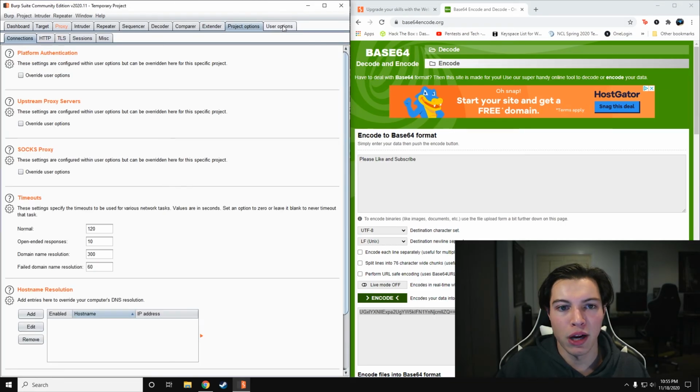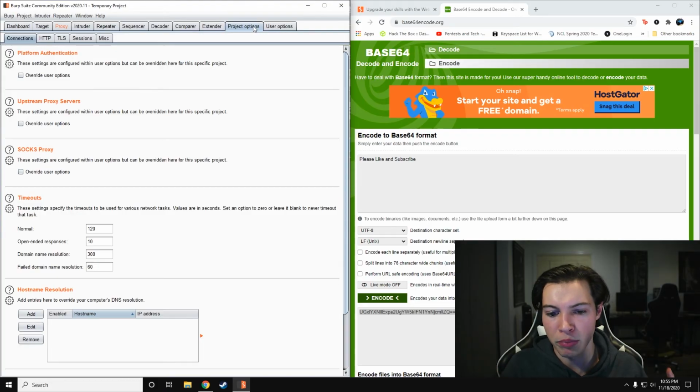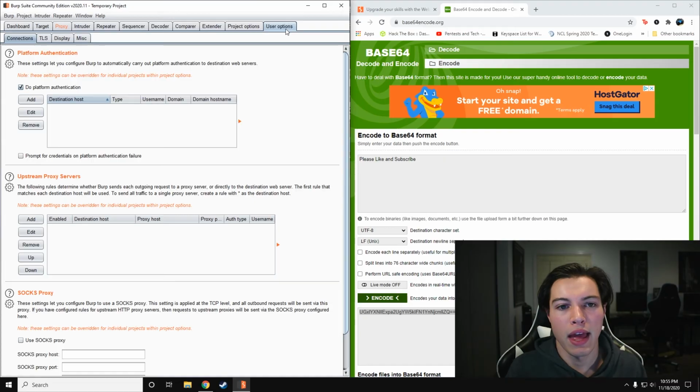Moving on, we have project options and user options. So project options would be more for something you're only gonna use once. If you're on site somewhere for a penetration test and you only need it for that specific project, then change the setting for that. And then if you are at home and you just want to change your options for your everyday workflow, make sure to change it in user options and not in project options.